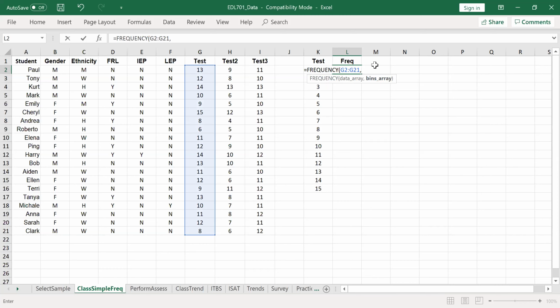So the first one starts from column key and row 2, and it will end at column key and row 16. So that is the list of all the possible score levels. Once I'm done with it, I press enter. And I got a 0 because nobody got a score of 1 or below.